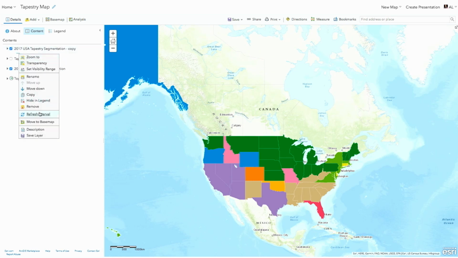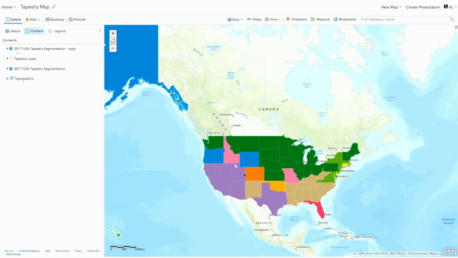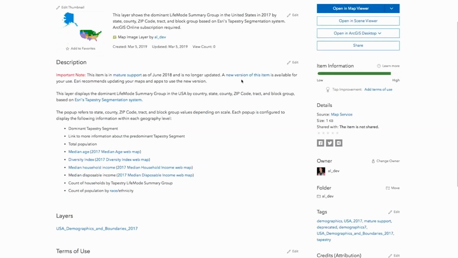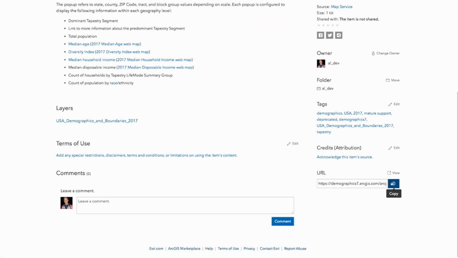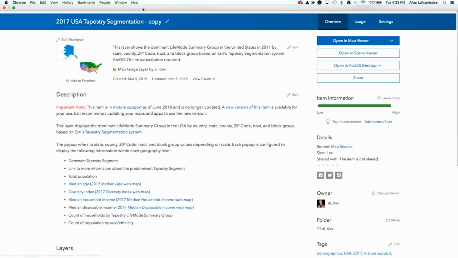And when I copy it, I'm going to actually save this layer to my account as a copy. So this item's being saved into my ArcGIS or my developer account right now. And what I want to do is go and take a look at it. So I'll go to the item details. And I have essentially an entire copy of that. So you can see all the content here. But what's important is for me to go down here and copy the URL, which is really the pointer to the data itself.